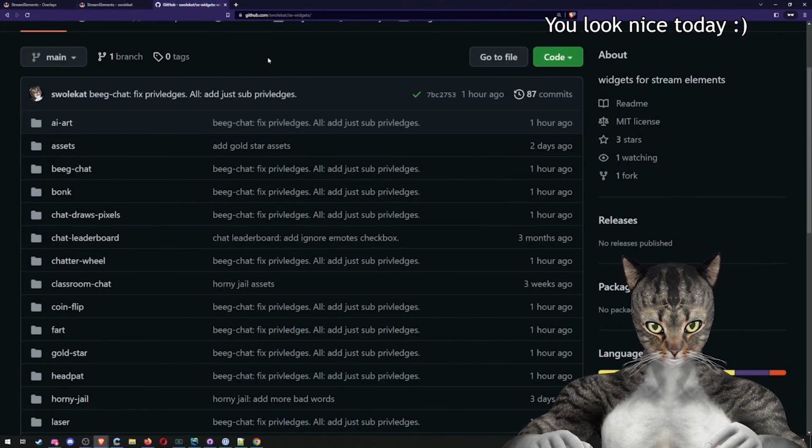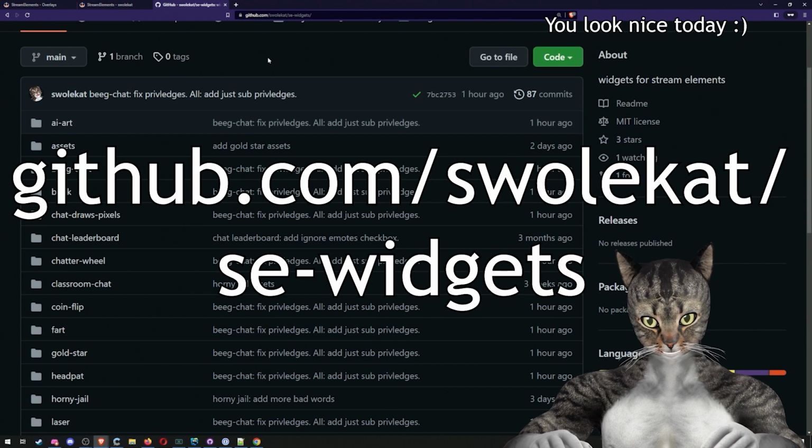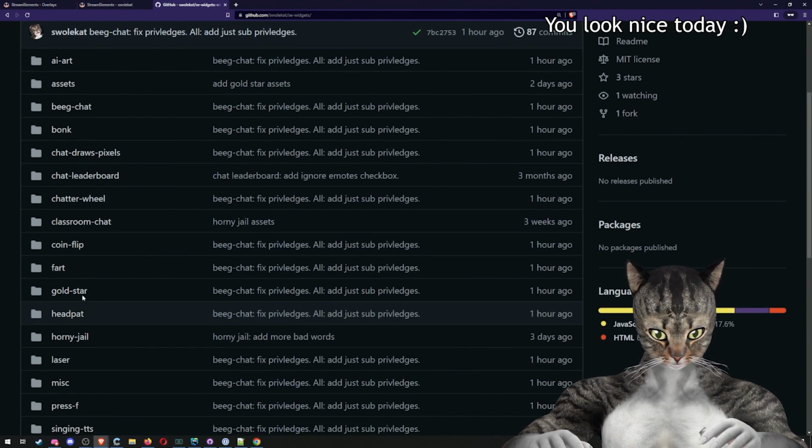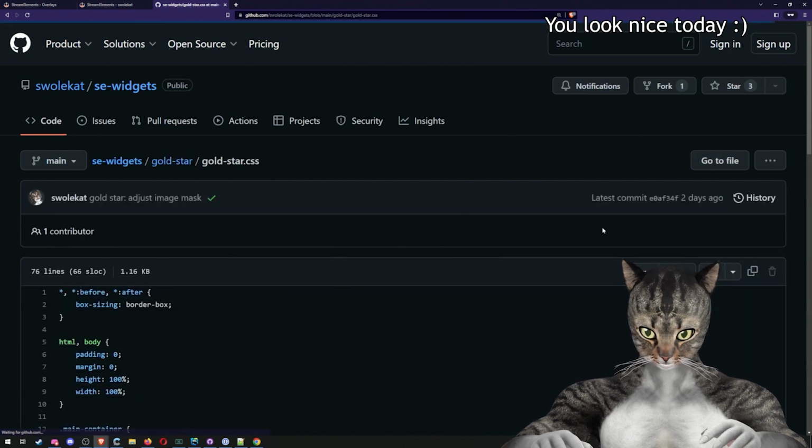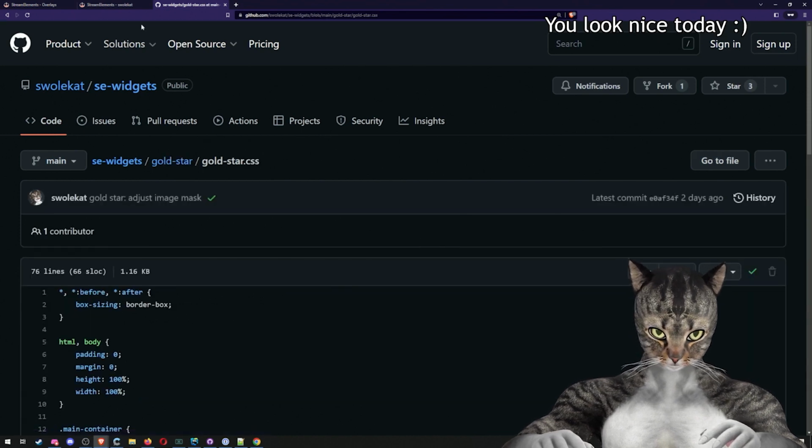So we are going to be going to github.com/swolcast/se widgets. And today it'll be the gold star. So we're going to go ahead and start copying files. So I'm going to start with CSS. I'll click on the copy button.